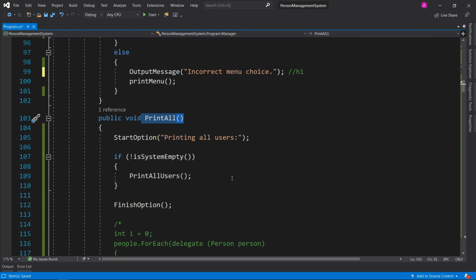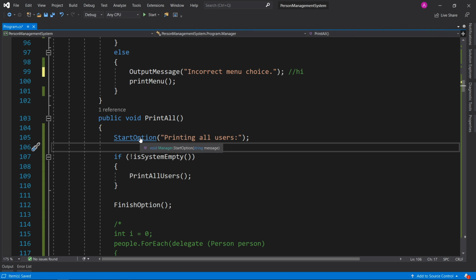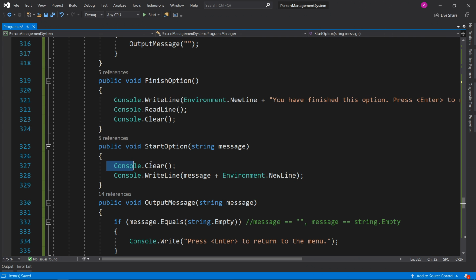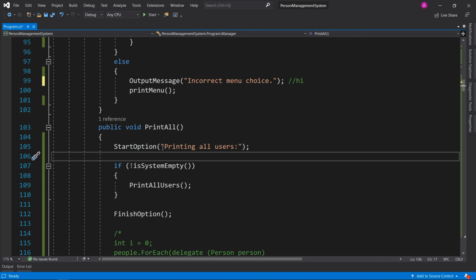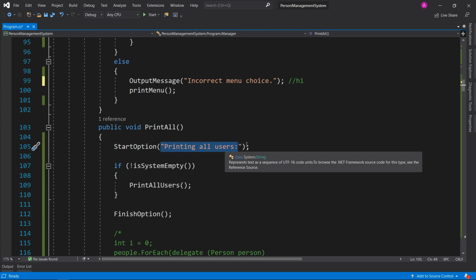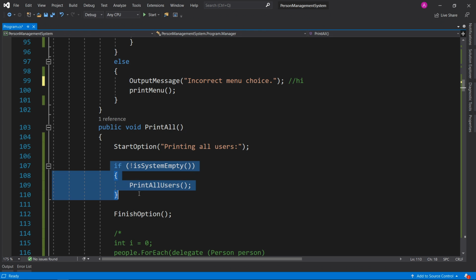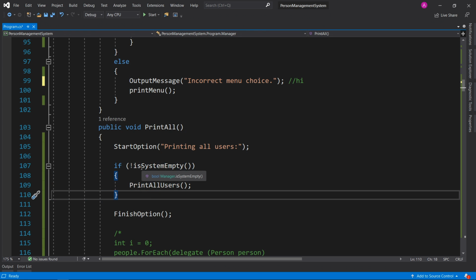So for option 1, it will do print all. Our start option function and our finish option function you'll see in all of the other options, so let's just go through them. The start option will just clear the console, and then it will print whatever message we give it plus an environment new line. So in this case, it's cleared the console at the start of this function, printing all users, and then placed a new line just so it gives it a bit of a gap.